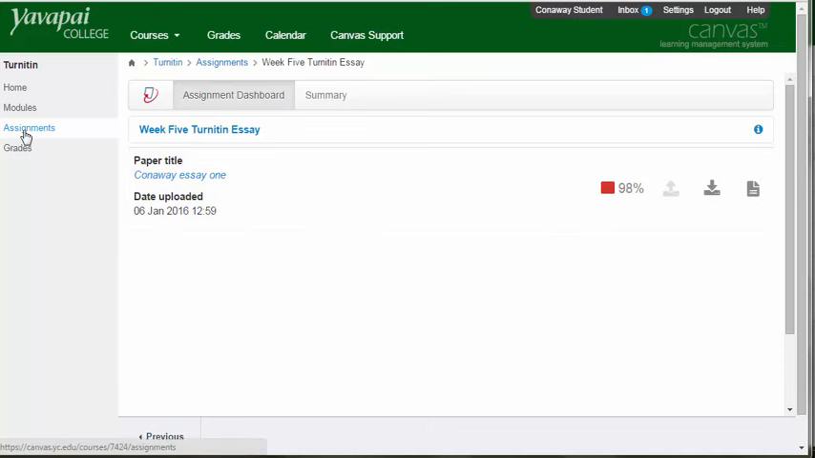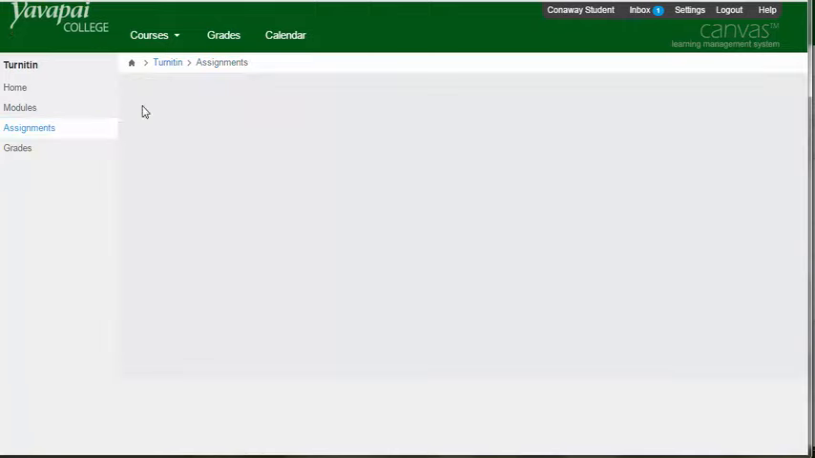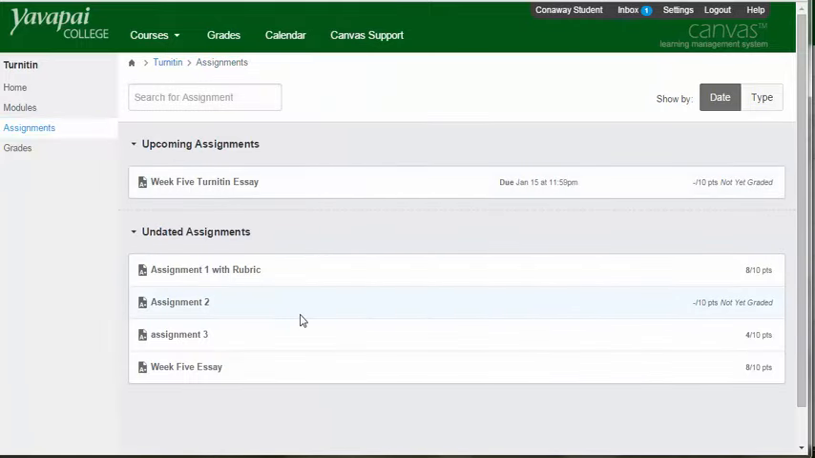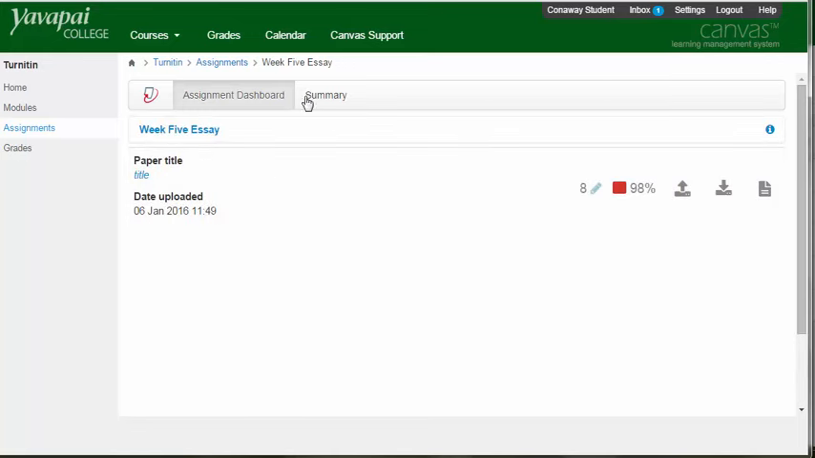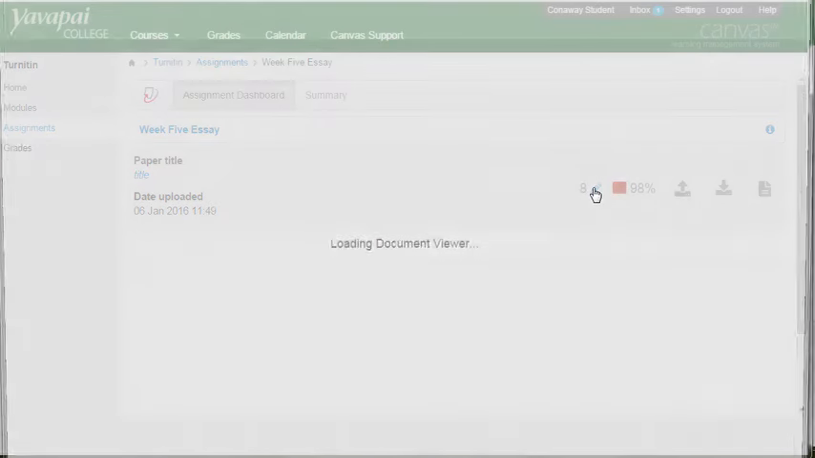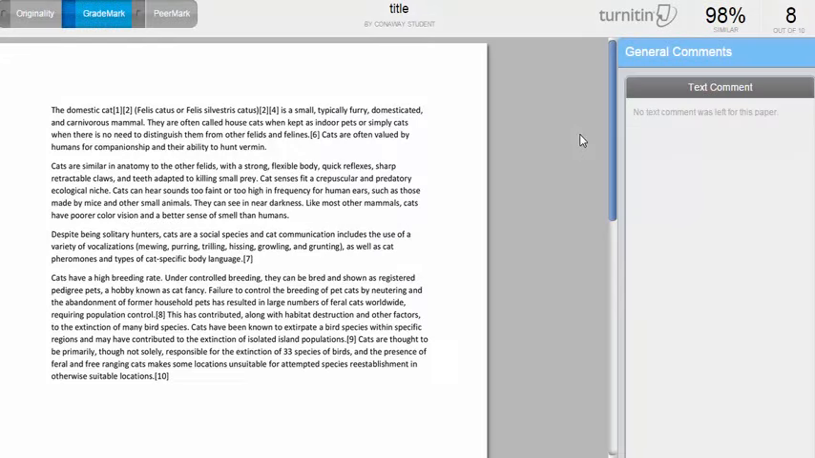So I'm going to click back on assignments, and I'm going to go find the essay I turned in earlier, and here it is. So again, it'll open up that same Turnitin environment here with the dashboard and summary. And because my instructor has already graded this, you'll see that I have my grade and a little pencil. When I click on that little pencil, a new window opens up, and it is this document viewer through Turnitin.